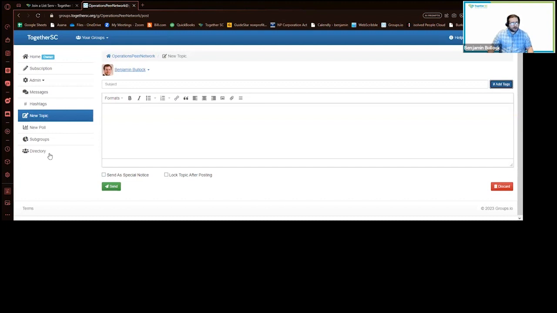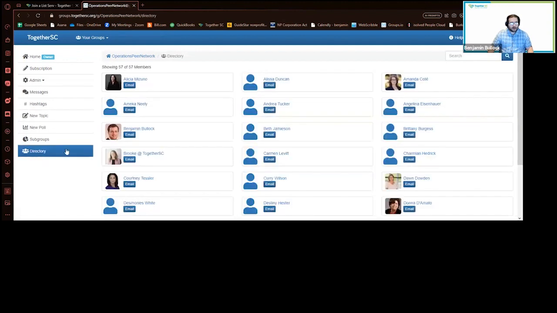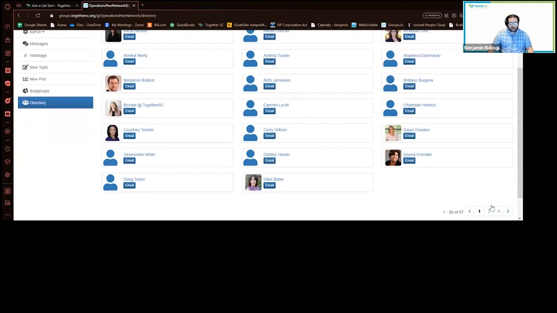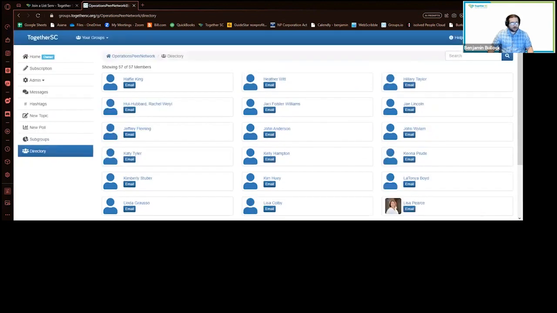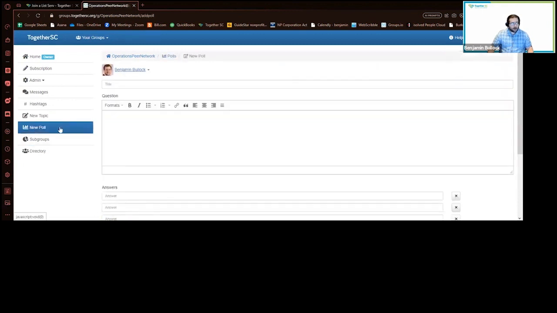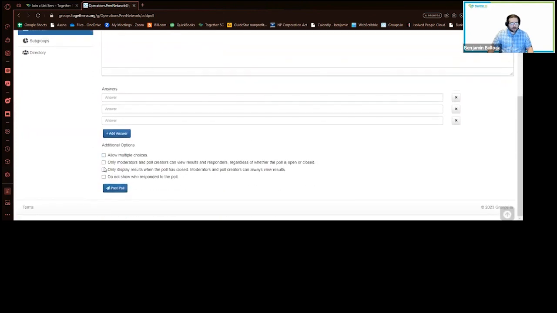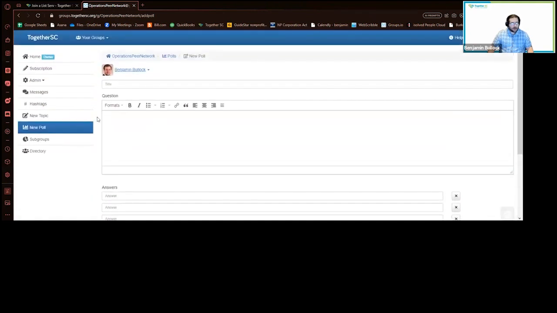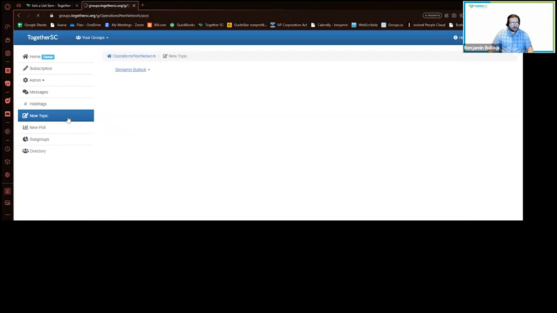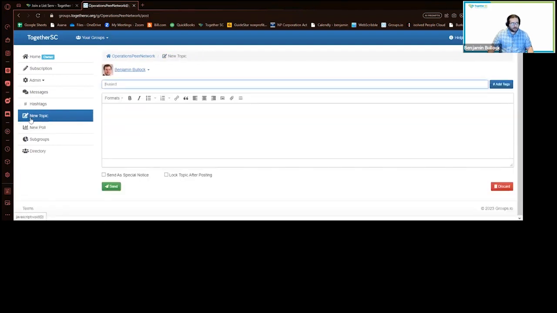If you want to see who all is in your peer network group, you can click on the directory and you can see all the names and in some cases the lovely faces of everybody who's in the group. Some groups may allow members to post their own poll questions, in which case you can do that. You can just click new poll, add in subject, the question, possible answers, and there's some settings here that you can do. Sometimes some groups may only reserve poll questions for the moderators.